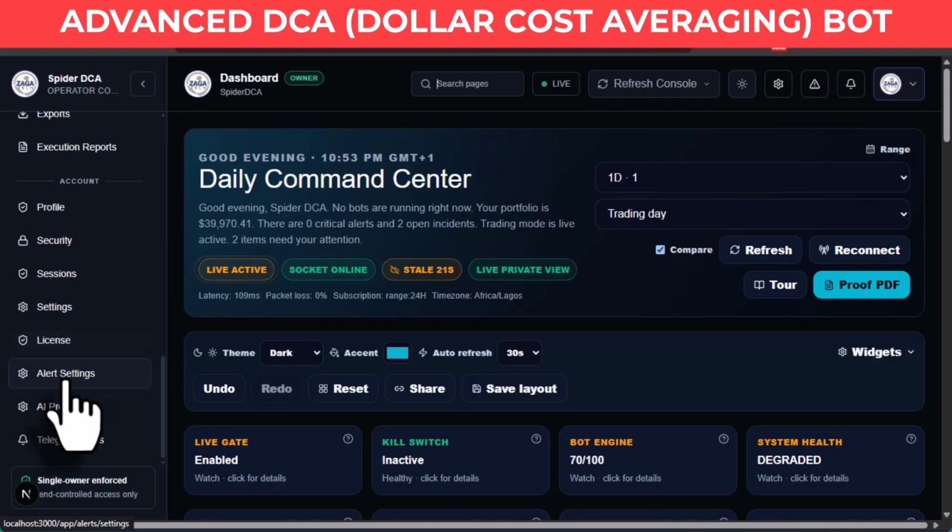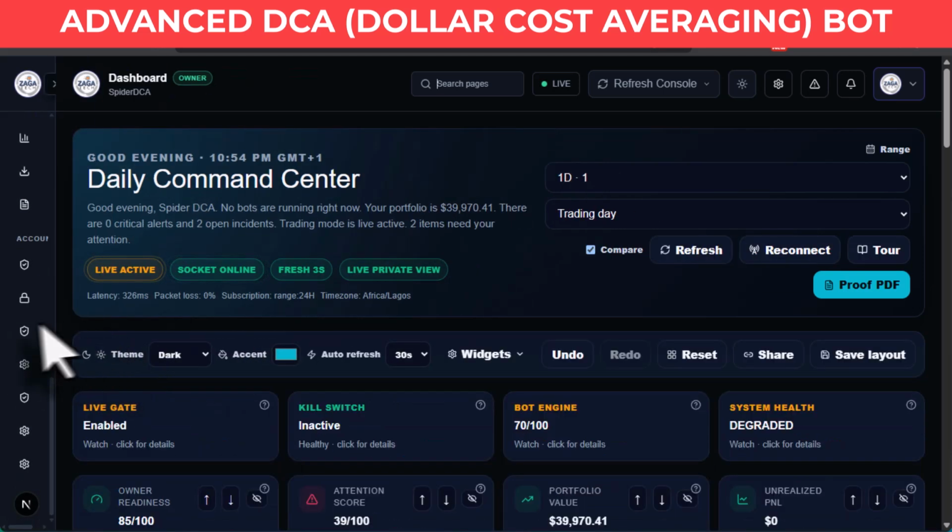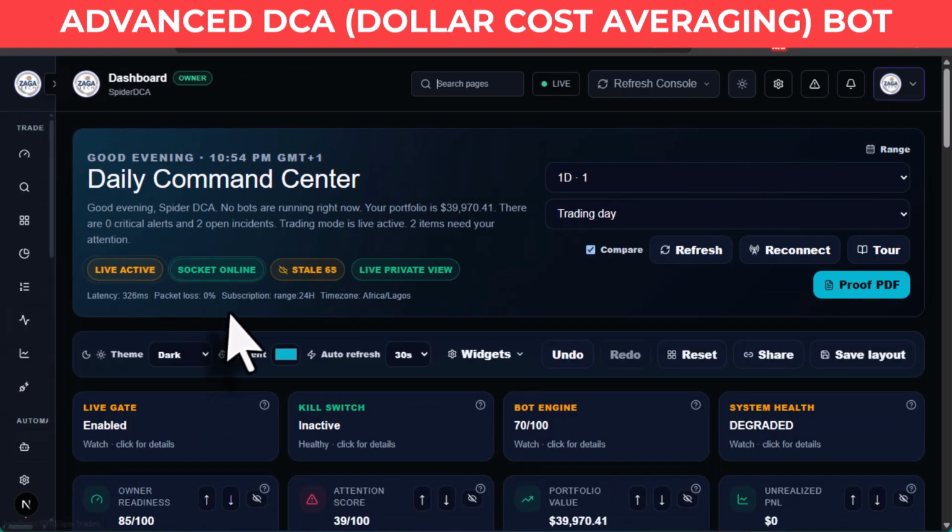Right? You have the alert settings, we have the AI provider settings, we have the Telegram. The AI provider settings, I'll still explain a little bit because we are doing an overview, not full explanation. We just want to show you how the software looks like, right? So back up here, let's go back up. We have dashboard, which I've shown you guys with all the functionalities it has.